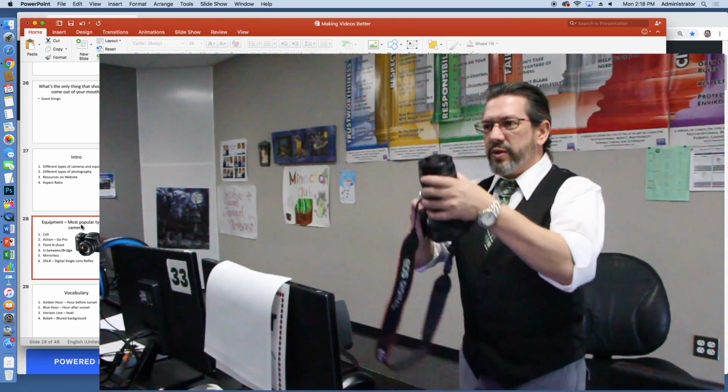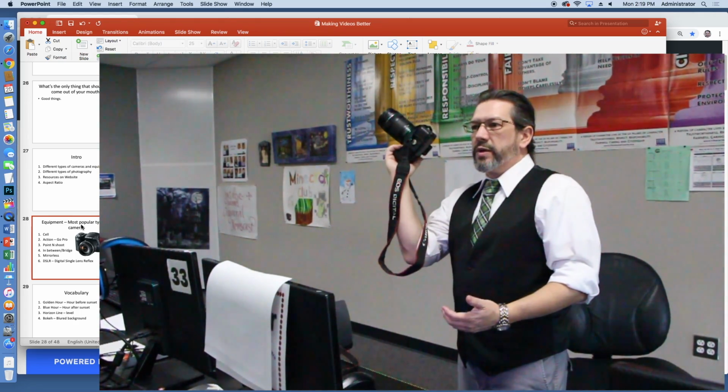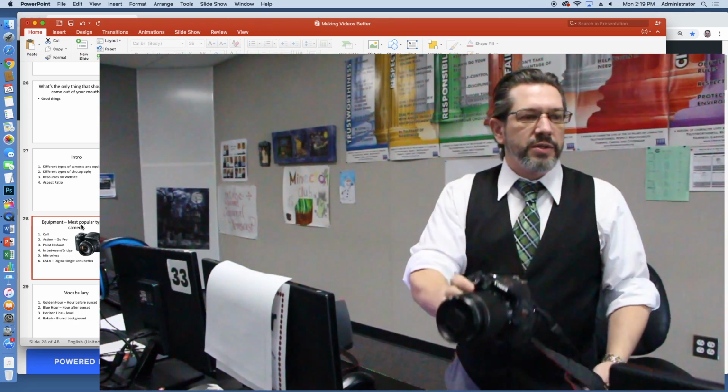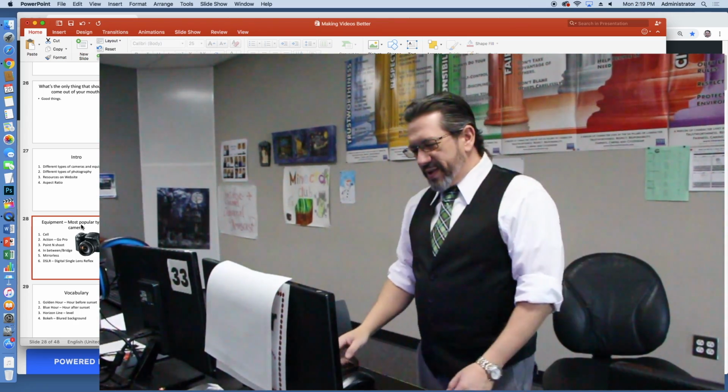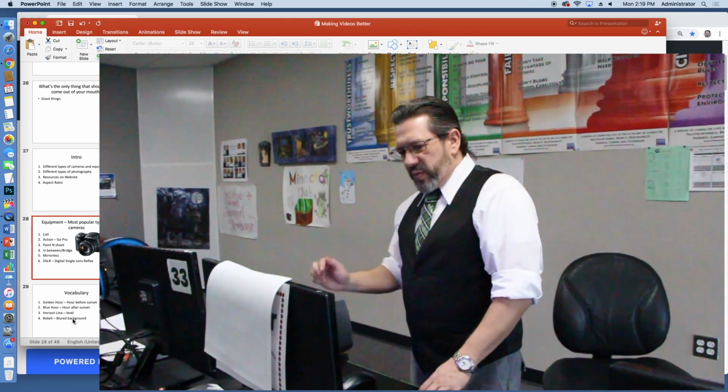That is your sensor. We try not to touch those because you have to clean them, right? And does anybody know what kind this one is? DSLR, which stands for? Digital single lens reflex. That's pretty good. It's right up there. You actually read it off the screen. Good job. We also talked about some vocabulary.